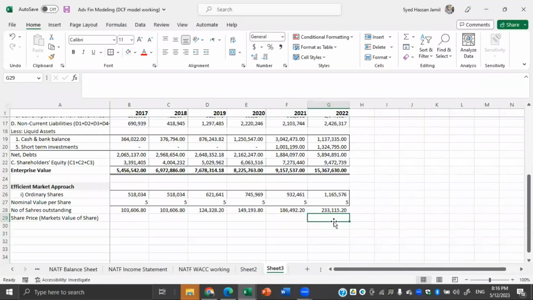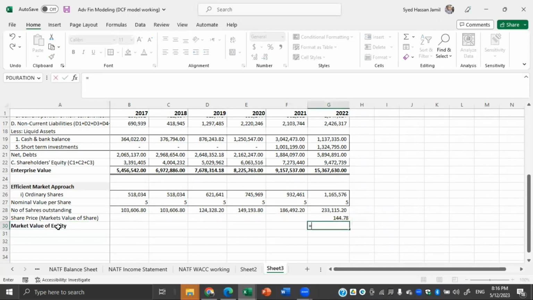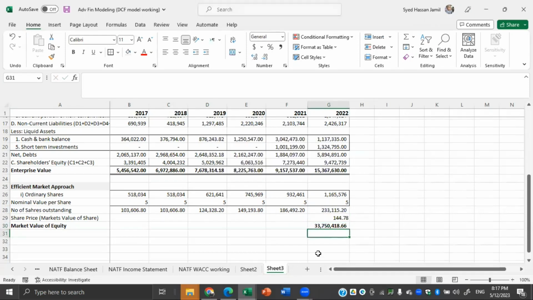So let me write it down, 144.78. This is a share price, right? So I will then write down here the number of shares outstanding multiplied by the share price. That gives the market value of this firm at the end of June 2022. So you can see that we have found out the market value of the equity.